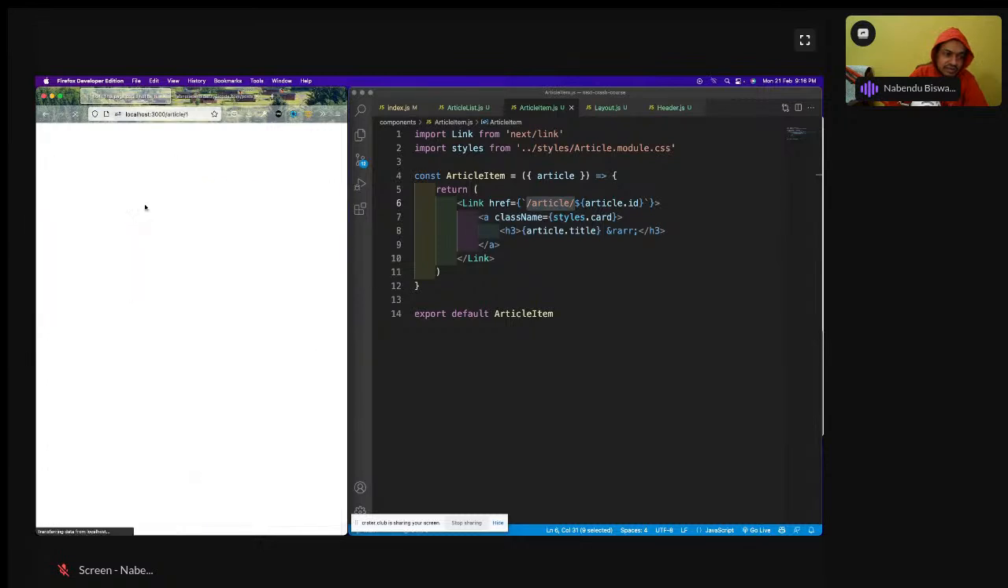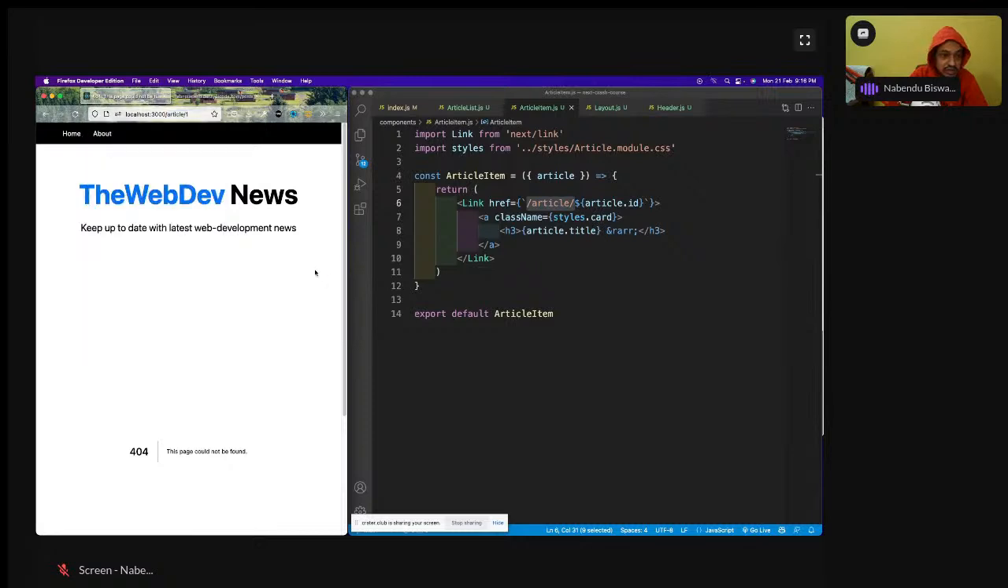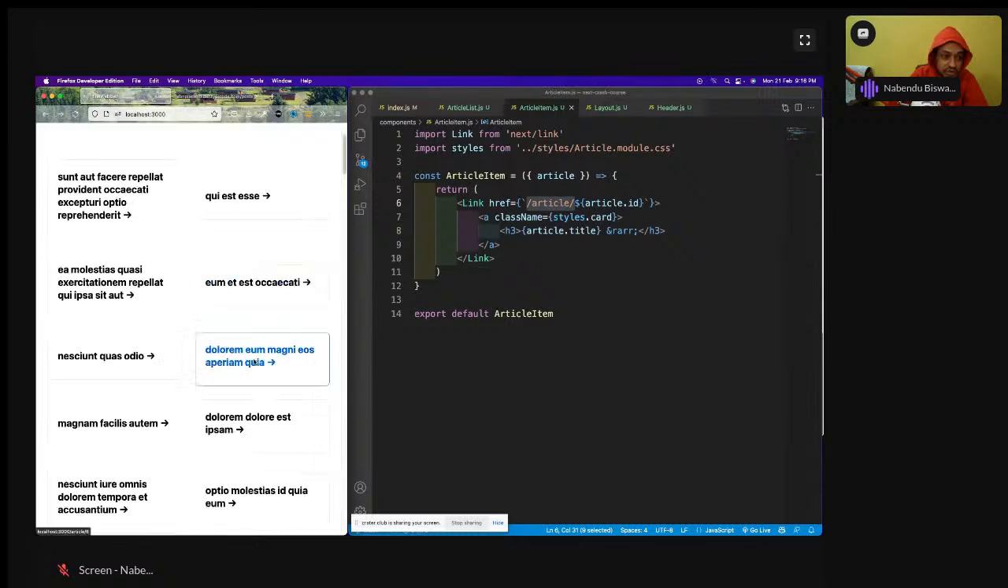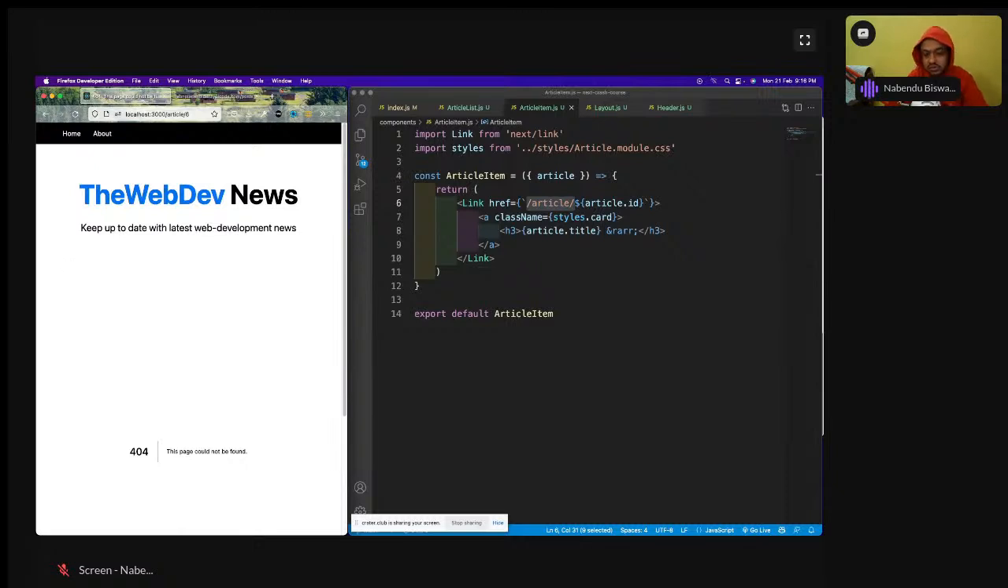So if I click anywhere, it will go to article 1, because I clicked on the 1. Anyways, the page is not there, so I'm getting a 404, this page cannot be found. But if I go here, it will be article 6, but the page is not found. So how to do this thing here?